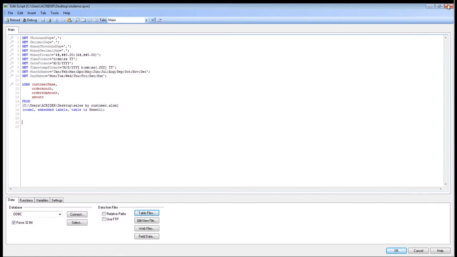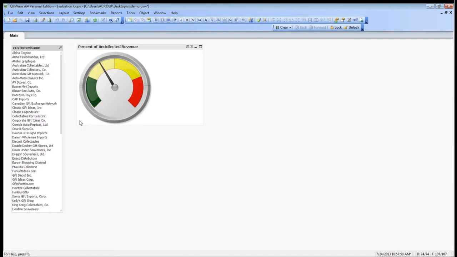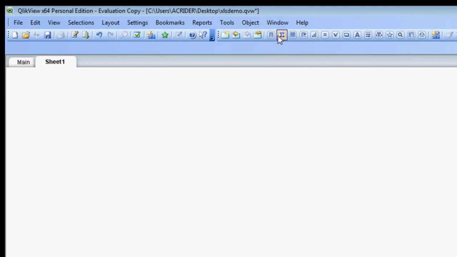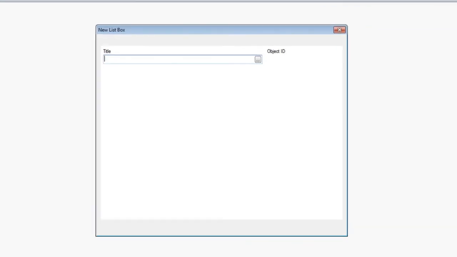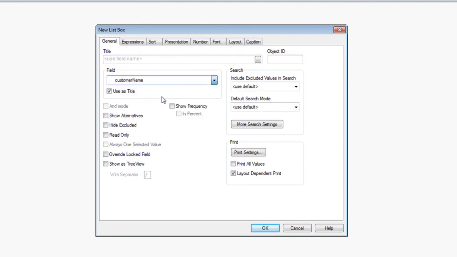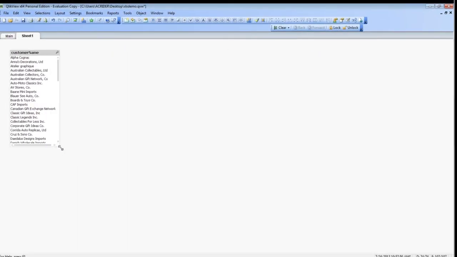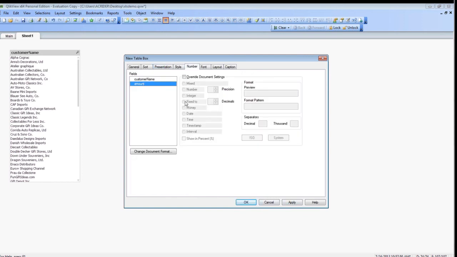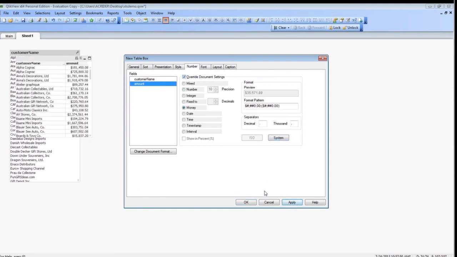Okay. So we can look at our table viewer, but obviously we only have one table here with no joins. Now what we're going to do is create a new sheet here. We can simply pull in the list box of any of our items. So for example, I want to create a customer name box. And then I want to create a table box with the amount and our customer name. I'm going to promote our customer name so it's the first thing in the field. Go ahead and go to number. We're going to change this to money. Click apply. Click OK.